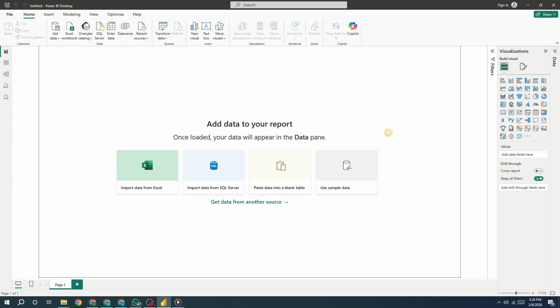And that's basically how you can remove the persistent email pop-up in Power BI Desktop. By following these simple steps, you can get rid of the distraction and focus fully on your data and visualizations.